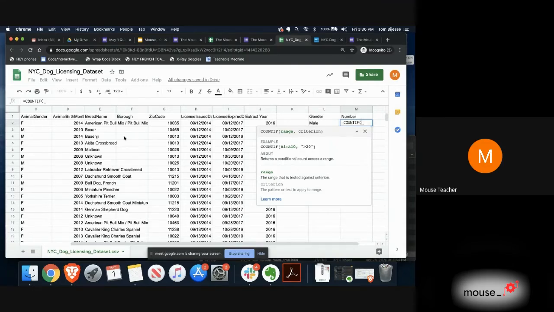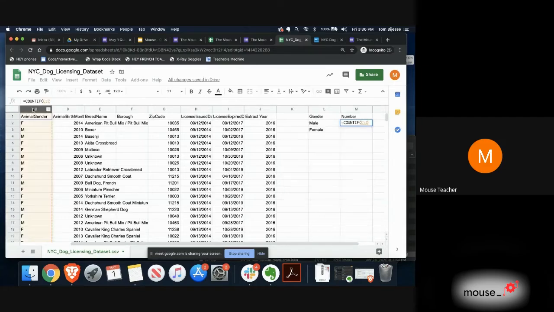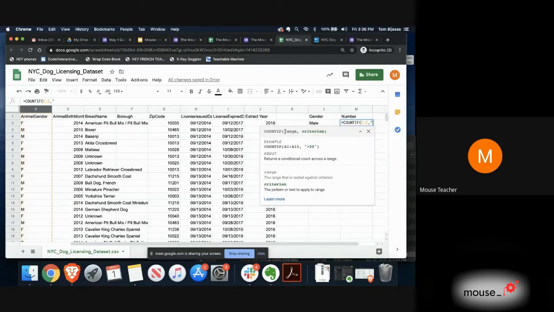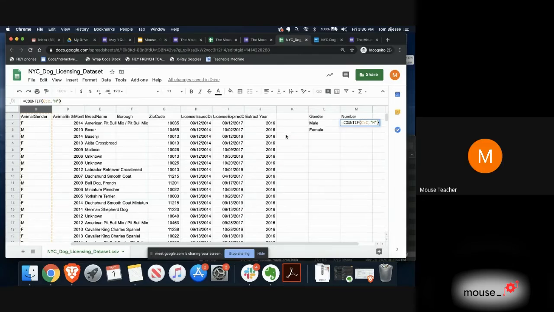The range I want to look in is this column C. Again, I'm looking at how many dogs are male. So I'm going to do comma. And what I'm looking for is the amount of times an M appears in column C. So COUNTIF column C, how many times we see the letter M. I'm going to click enter. A lot of data here, so it's taking some time. There are 189,000 male dogs in New York City.